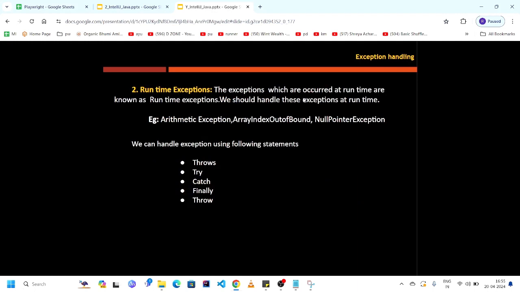Next, runtime exceptions. Runtime exceptions are the exceptions which occur at runtime. We should handle these exceptions at runtime. Examples are arithmetic exception, array index out of bound exception, and null pointer exception. So how can we handle these exceptions? Java provides different keywords: try, catch, finally, throw, and throws. We will see one by one how to handle them.